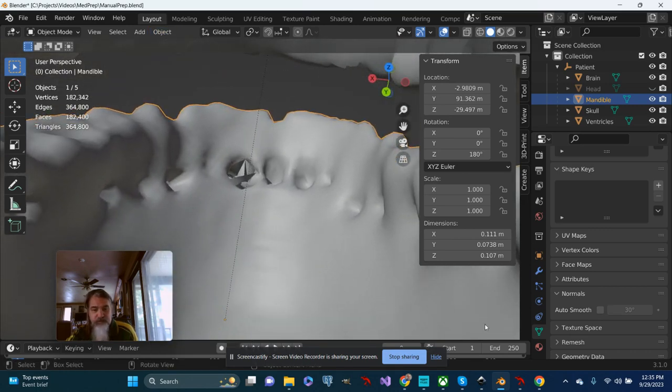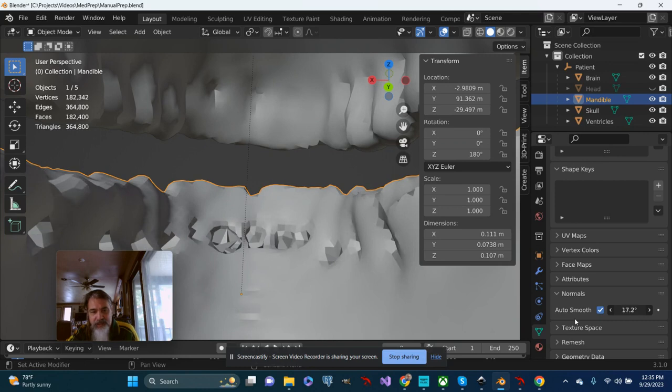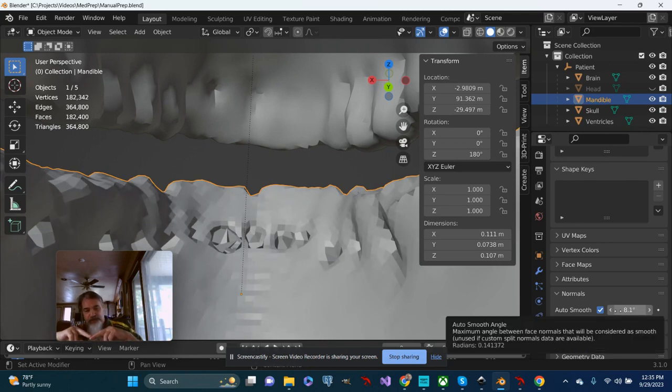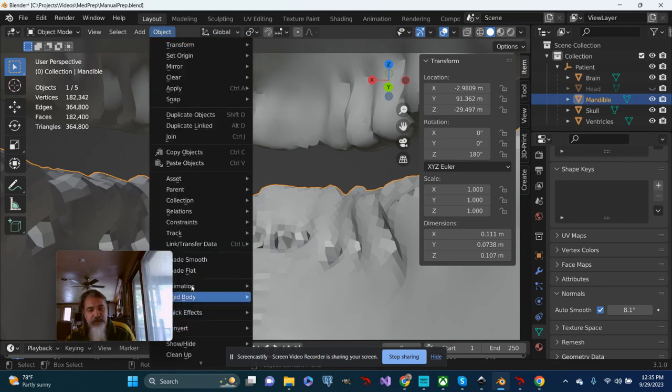Well, that's a lot of detail that's been lost. I do have an auto smooth option, which can change that. And by sliding this, I can make a determination as to what angles the smoothing does and does not apply. I'm actually going to go back and shade flat.